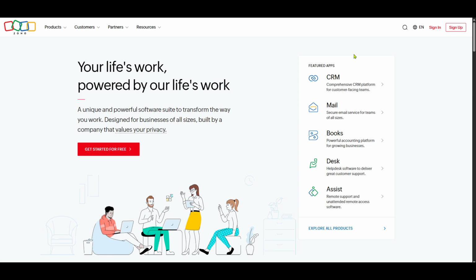Firstly, we need to head over to Zoho's main website. This is your gateway to accessing all the powerful tools that Zoho provides for businesses. Once you're there, the next step is to sign in. You'll find the Sign In option prominently displayed. Click on it to proceed.